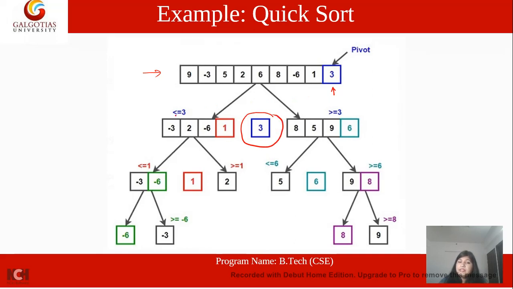The lesser and equal values will be kept here on the left-hand side. The greater and equal values will be kept over here. Okay, less than and greater than. So out of these, -3 is less than 3, 2 is less than 3, and 1 is less than 3, which will be kept here. And this -6 also, I forgot. And then this 9, which I am putting here, this 5, this 6, 8. These are all elements which are greater than the pivot, so they will be kept over here on the right-hand side.